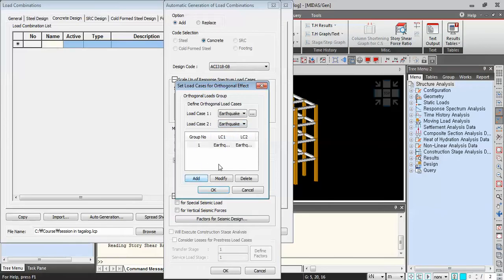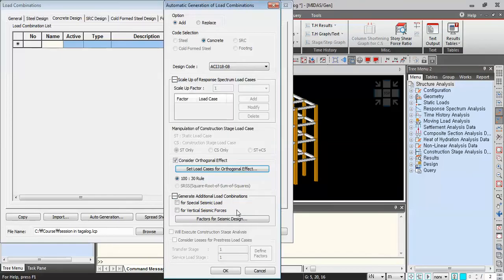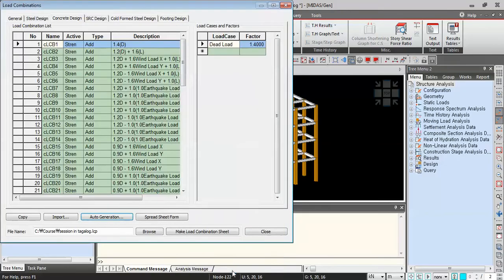When we click on add, makikita po natin na sa group number, yung unang group number, meron tayong load case number 1, which is earthquake on X and earthquake load on Y for our load case number 2. We click on add for that and we click OK. Now that we are done here, close lang po natin ito. We just click on OK. Makikita po natin na we have already created our load combinations.